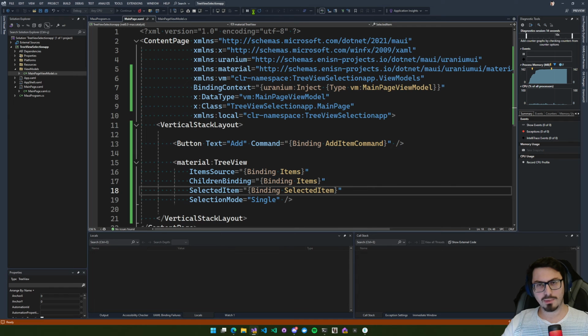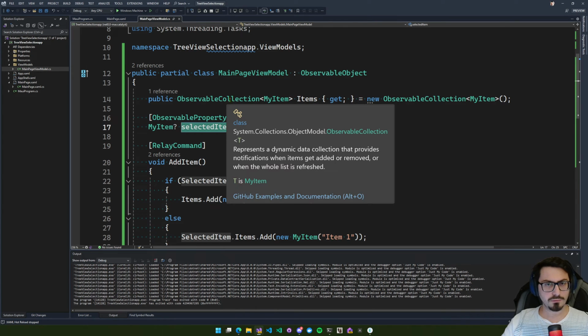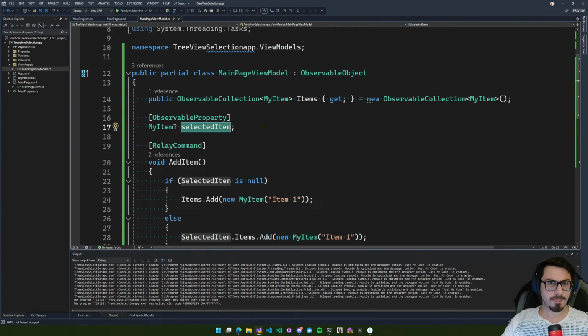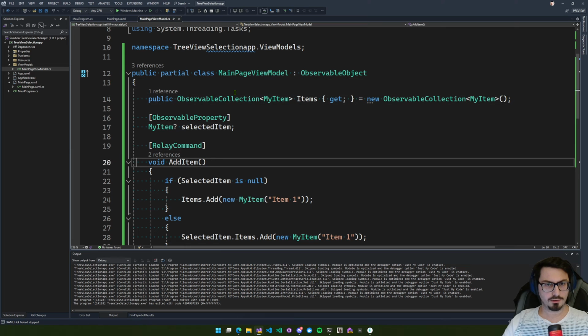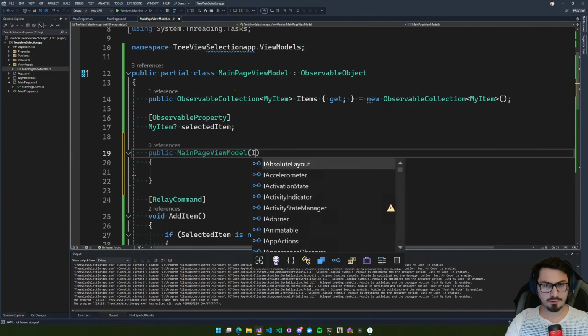So let's make it a little bit more complex. I want to add a name before adding them. I will use a dialog service here. I think I need a constructor here. I dialog.